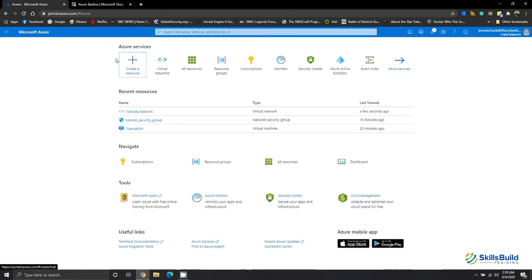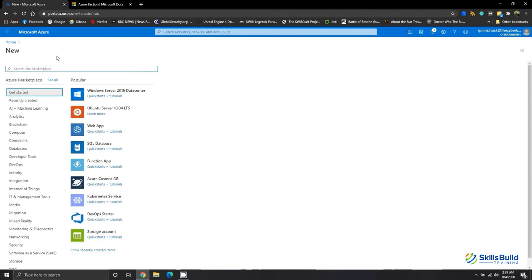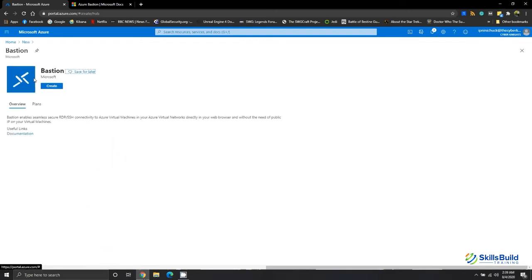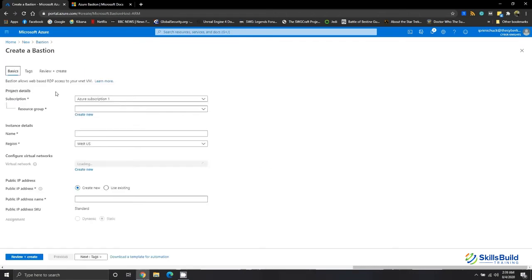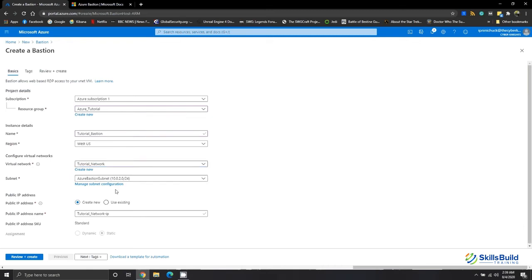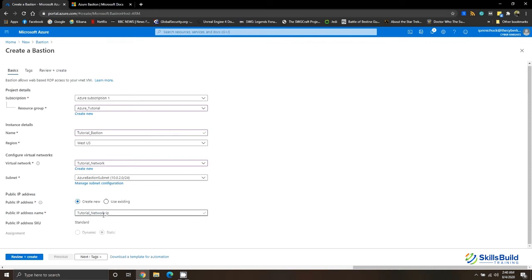Okay, go back here. We're going to create a resource now. We're going to go ahead and just look it up in the marketplace. And then we're going to go ahead and click create. Same resource group, Azure tutorial. We're going to use our same naming schema, so we'll just call this tutorial Bastion. Choose our virtual network. It automatically knows which subnet it wants to put in there. Give it a new IP. Tutorial network IP will be fine. Or its IP name.